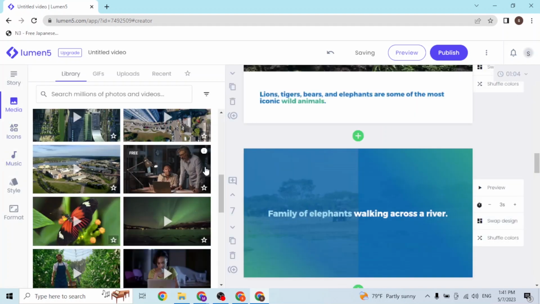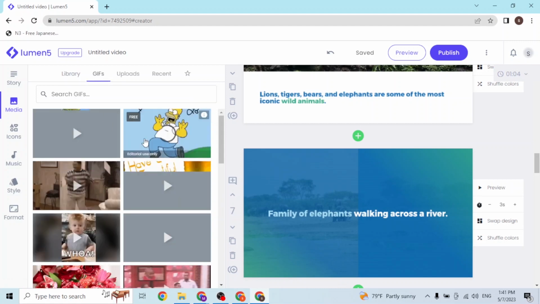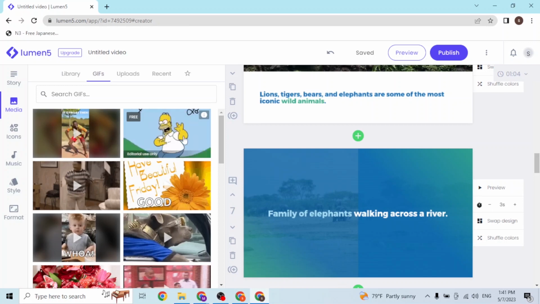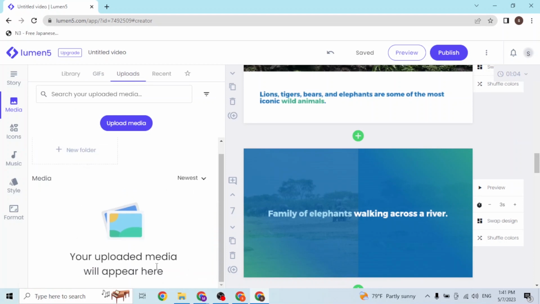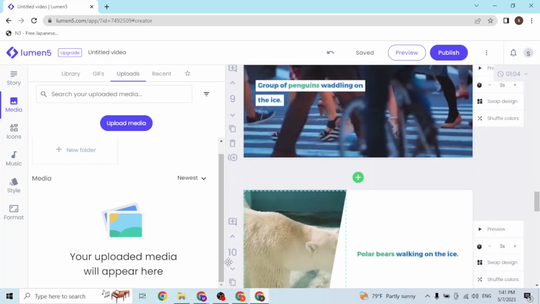And you can see guys, this is the library section from over here, and here is the gifts section where you will be able to find the gifts which you can use on your Lumen 5 video. You can see the uploads. You can upload your own videos over here. You can make your folders. If you upload the video on this Lumen 5, you'll be able to use it over here, but I'll not be showing that.